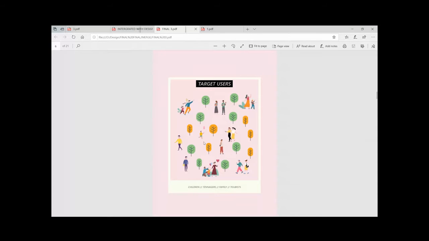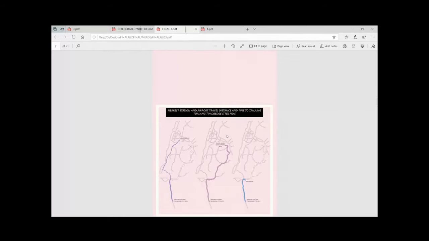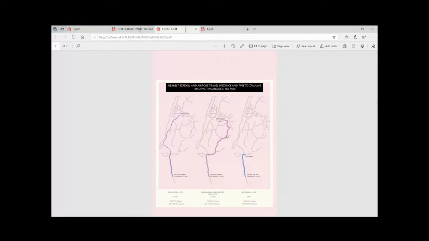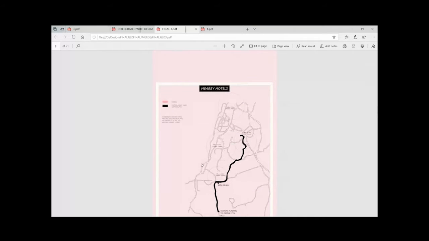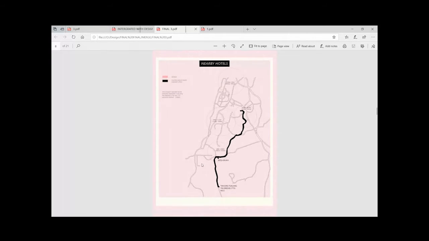Based on these target users, my next move was doing research on the microanalysis of the nearby stations and airports to the site. The nearest station would be Batu Kaja, which is around 14 to 18 minutes to the site. And the furthest one is the Ipoh station, which takes around 39 to 42 minutes.